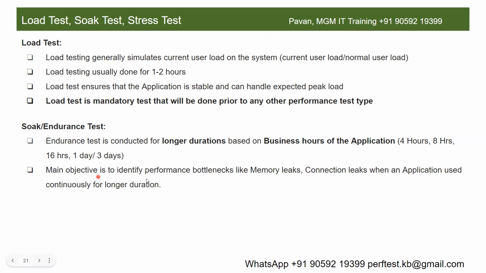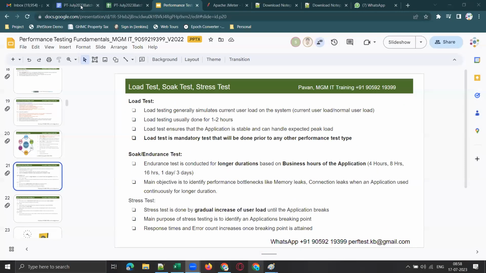So what is the main objective? Observe here, each test has a different purpose, right? There is a specific objective for each type of testing. So this is one of the important interview questions, and it will be asked as one of the top 5 questions in the interview. What are the different types of testing? Very important interview question, guys. What are the different types of performance testing?